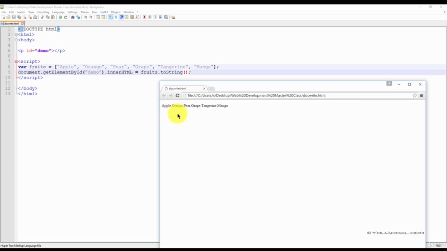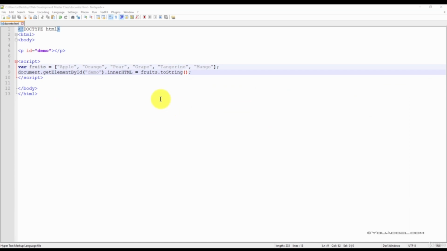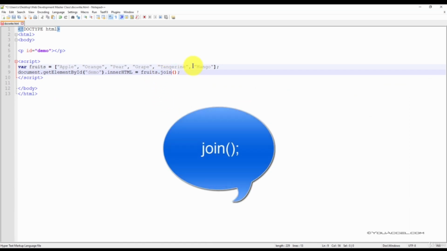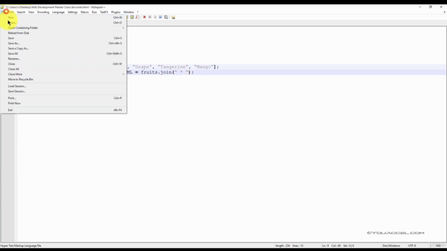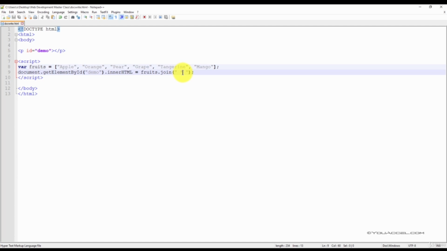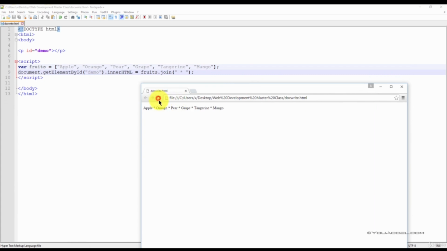If you want to specify the separator, use the join method. In this case, we'll specify that we want an asterisk as the separator. Keep in mind that the asterisk is contained within an open and closed quotation, and we've also included an individual space before and after the asterisk. So after you've saved your file, refresh your web browser, and you'll see that the separator has now changed.